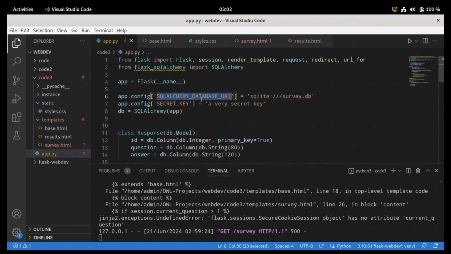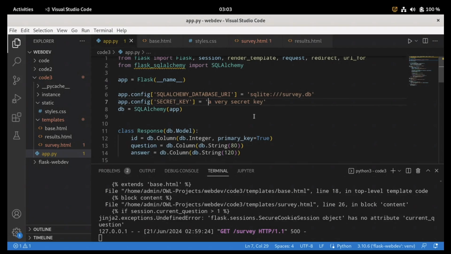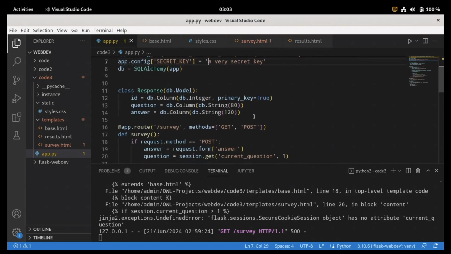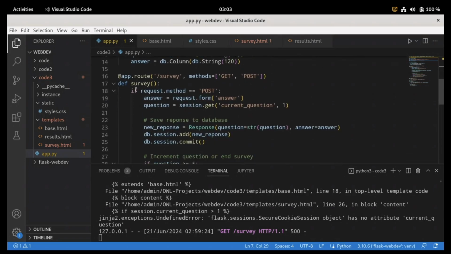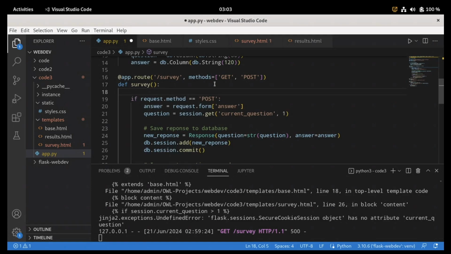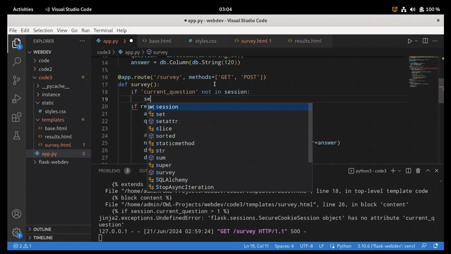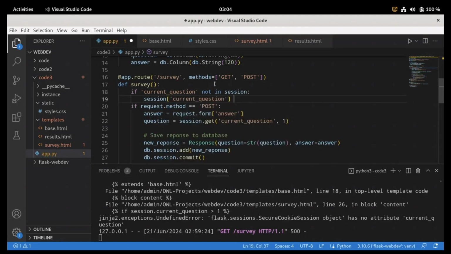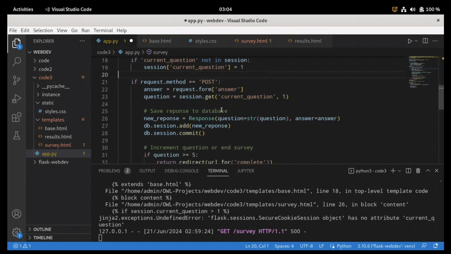So we do have the session key here, app.config secret key, a very secret key. Down here we have our response route, response class set up, survey, with methods of GET and POST. What I want to do is initialize the session variable. So I'm going to say here, if question not in session, I say session current question should be 1. Okay, and we should be getting the answer as usual.